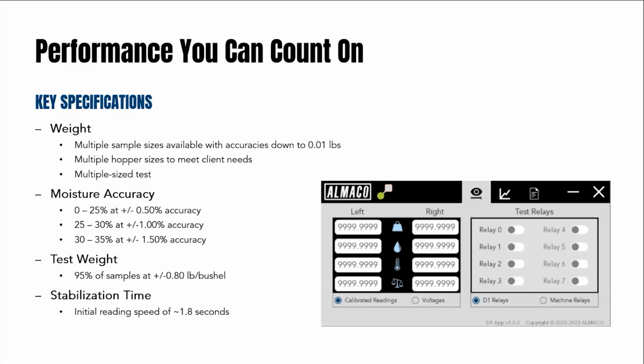It's kind of a placeholder or an end to the presentation. These are the published specs on the D1. We can run accuracies down to 1/100th of a pound. In theory, this thing can weigh on any load cell. We can weigh up to grain wagons if necessary. Moisture accuracy depends on your calibration, of course, as well as crop. But we're more than happy to help make sure that you have the best calibrations and the best equipment.